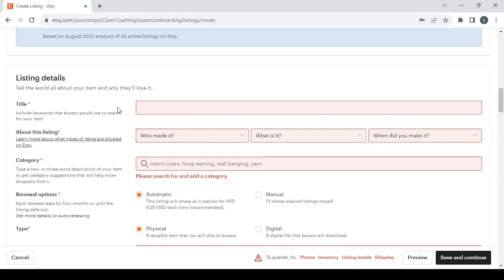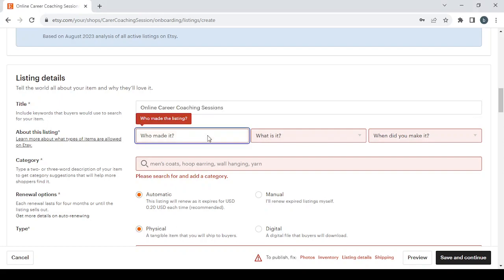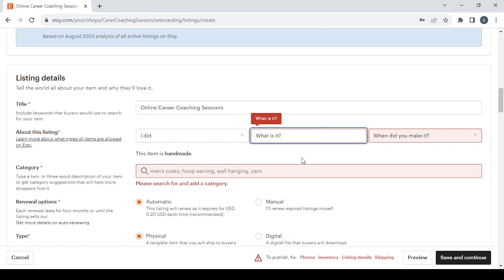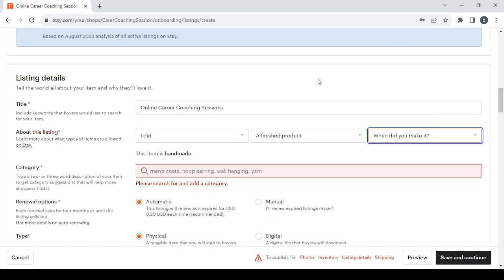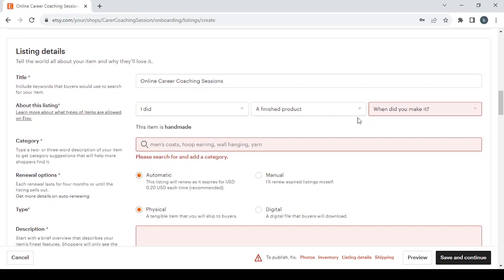Then we have the listing details, where you will enter a title for your product. Then you will choose who made it. You will answer these 3 questions. Who made it? Let's go with I did. What is it? A finished product or a supply or tool to make things? Let's go with the finished product. When did you make it? We have 3 categories: not yet made, recently, or vintage. Let's go with recently, specifically between 2020 and 2023.